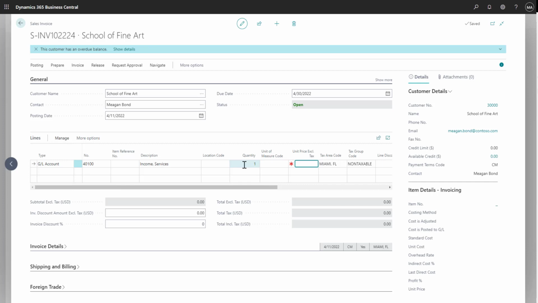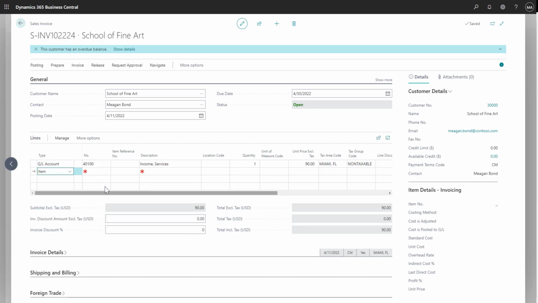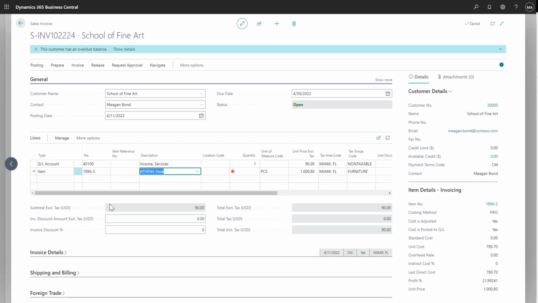Because the sales invoice allows for additional flexibility, I can also include items that I track in inventory on this document. Perhaps a customer also purchased a desk from us. I can capture that information on the same transaction and send the customer a single invoice for both services and items sold.